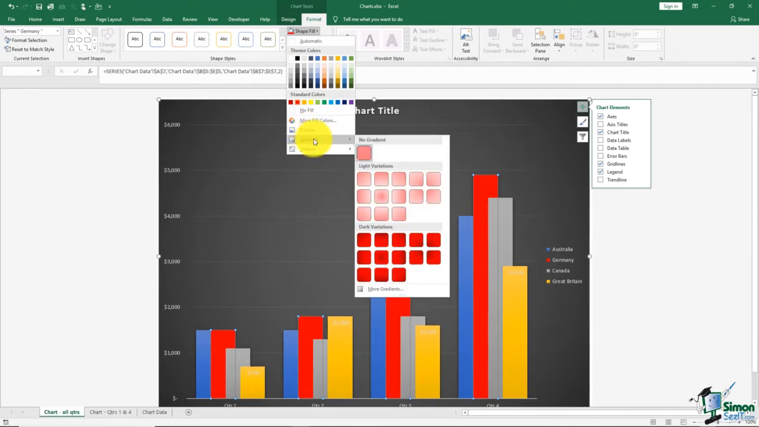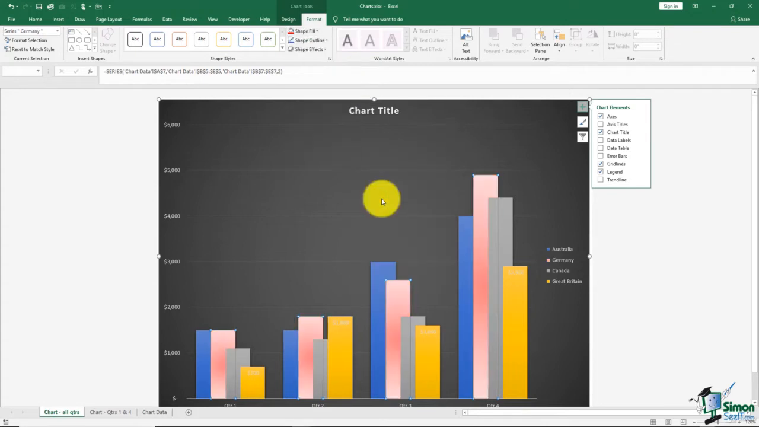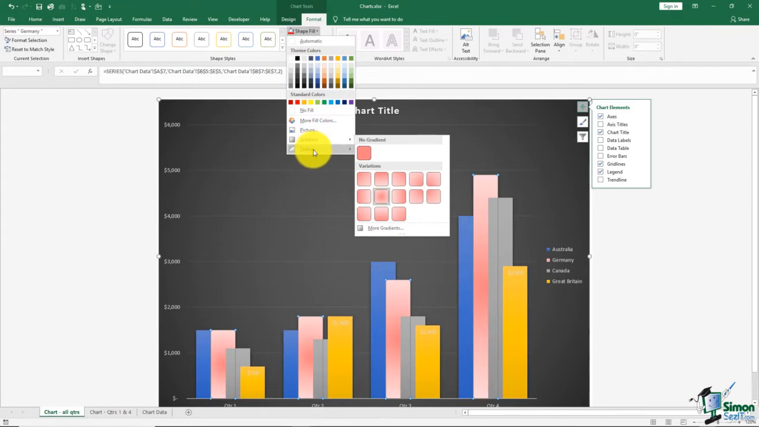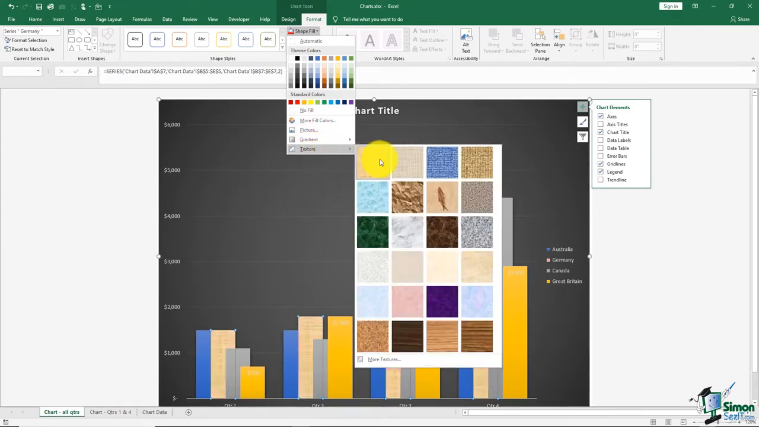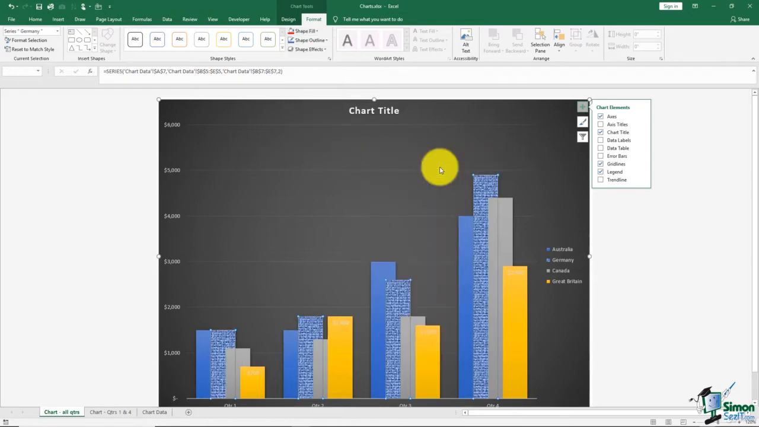A gradient would allow me to have a variation of the colors. And then I have an option to actually go through and choose a texture. And you can't change the color of these textures, but you could use one of these textures if you want it.